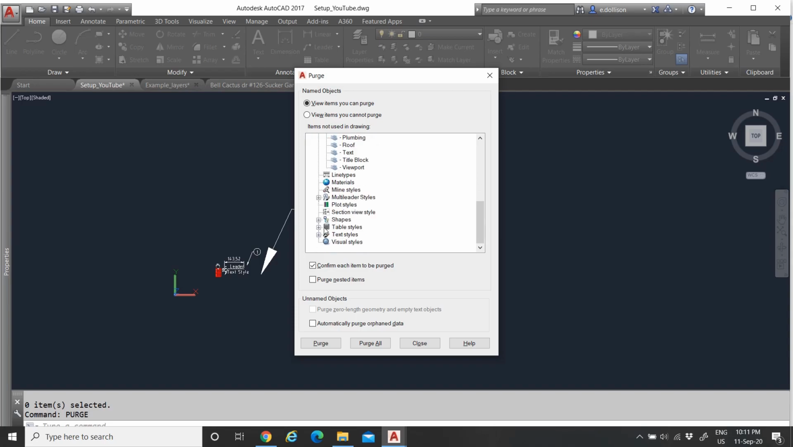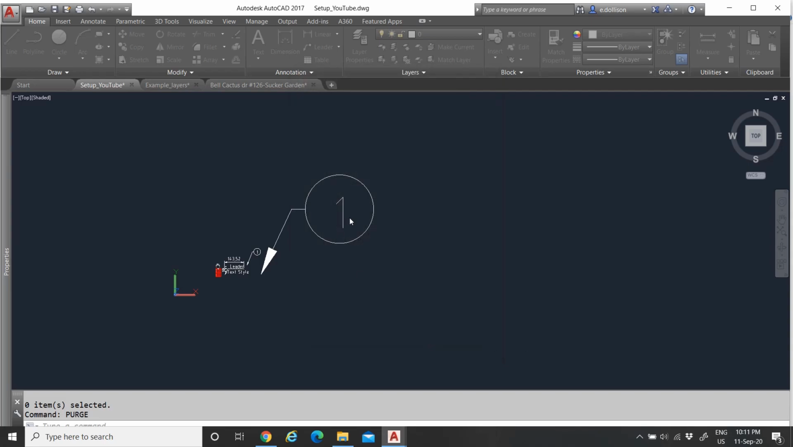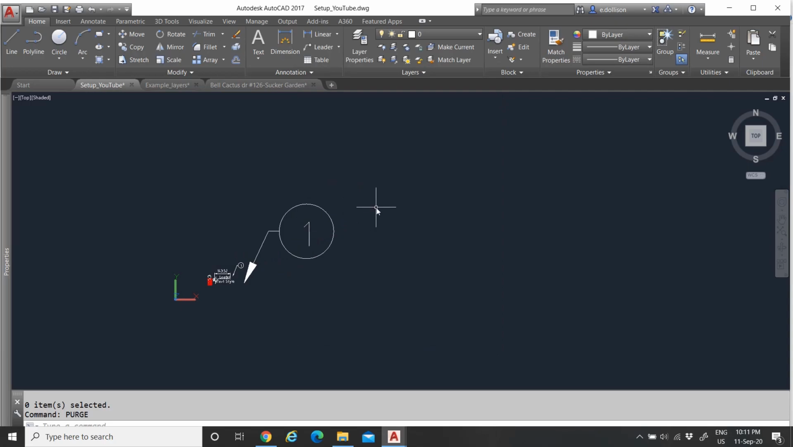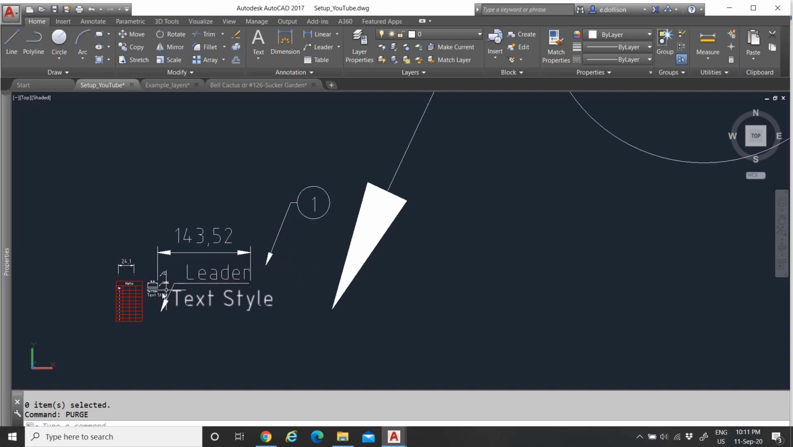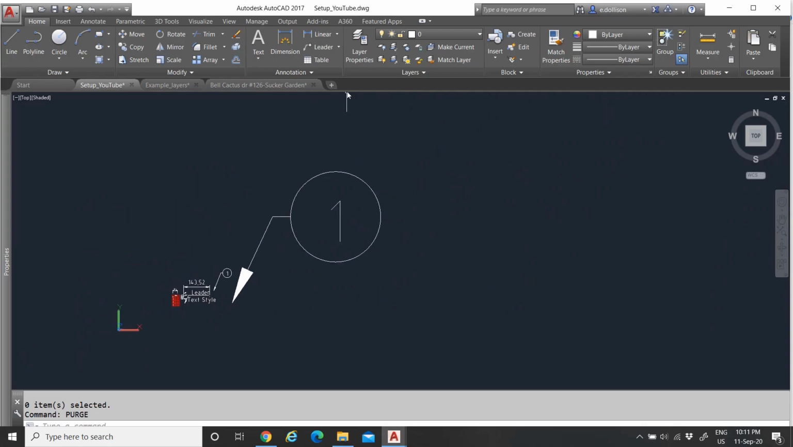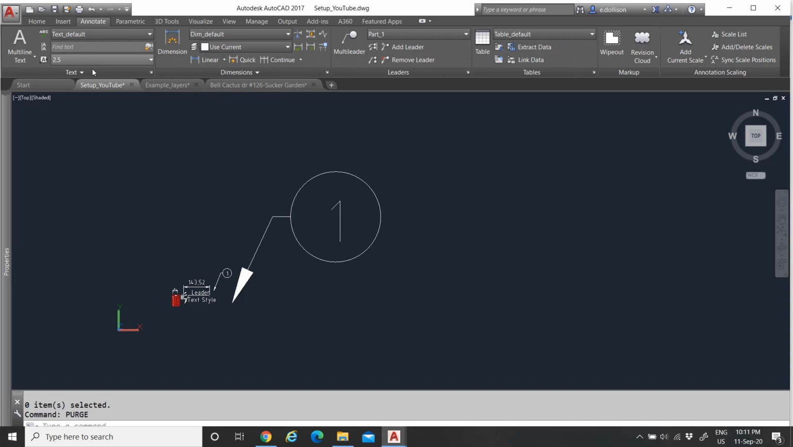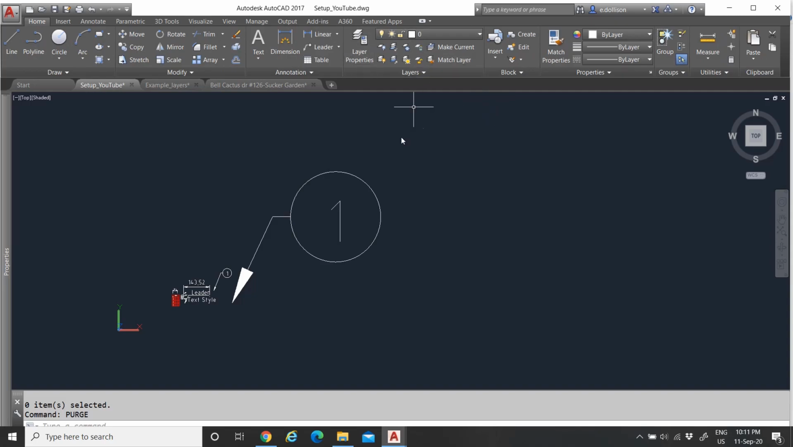Let's see. No, it will have to be under this one. Oh, well, that's strange. But that is how you can make your layers, and you can also purge your layers, the ones that you're not using. Very strange, I could not purge the one I just tried to purge. So now we have set up our text styles, dimension style, leader style, table styles, and also our layers.